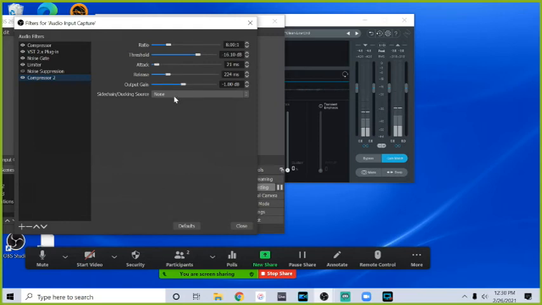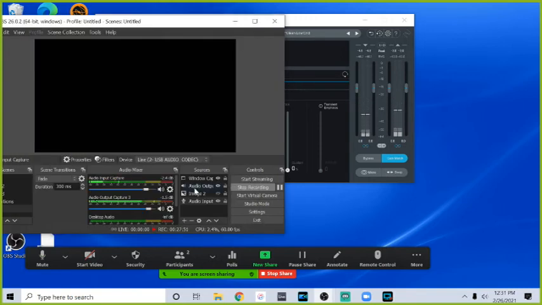Yeah, let's see. This is like engineering talk. Let's see if we got compressor two. So it's 8 to 1. We got 16 threshold, 1 second attack, 224 release.